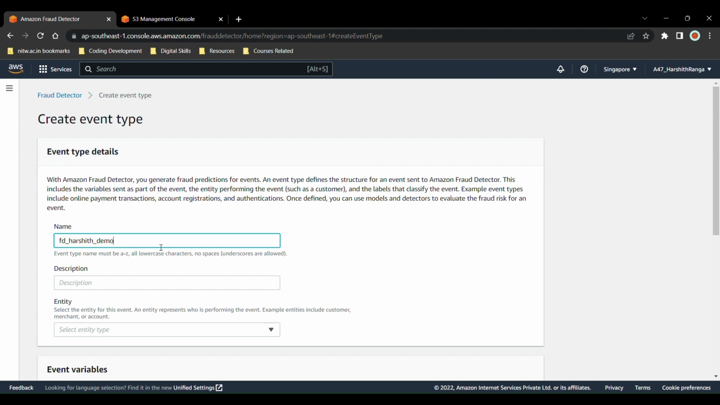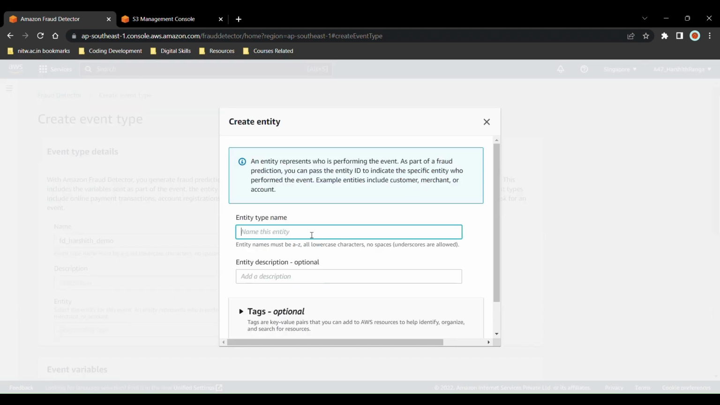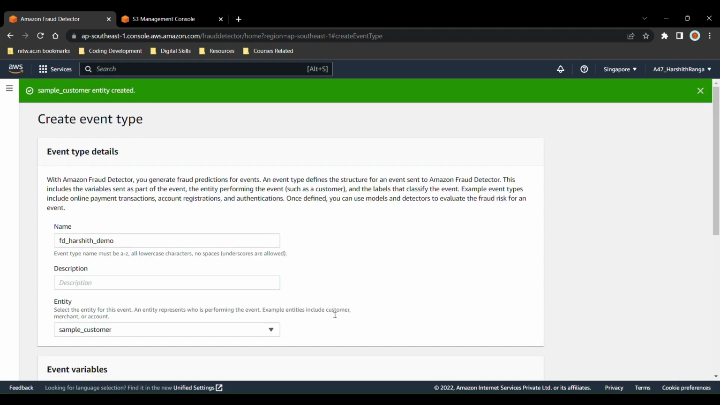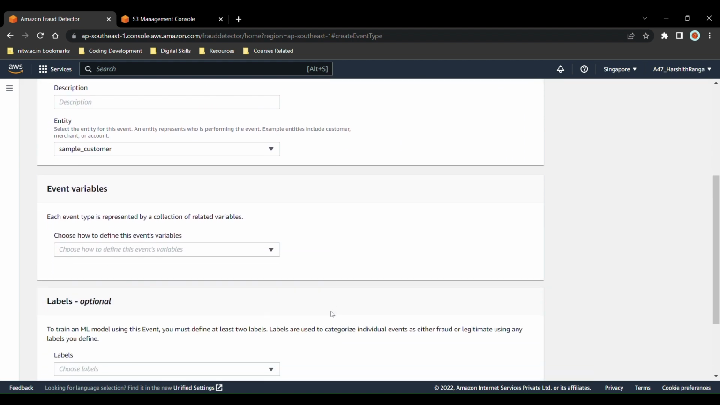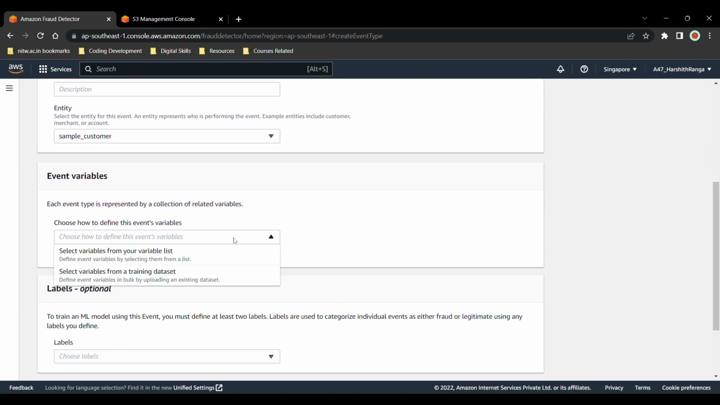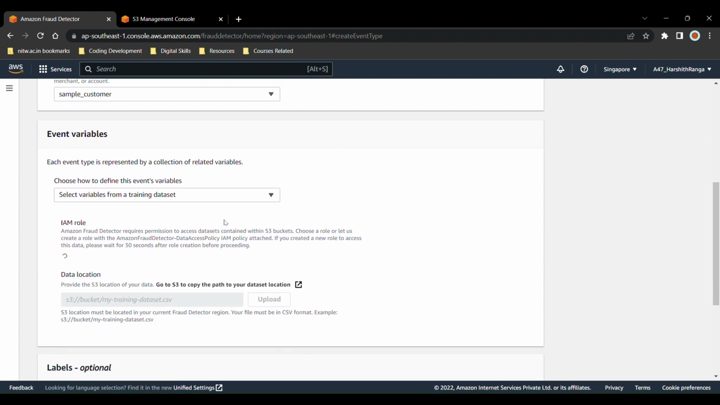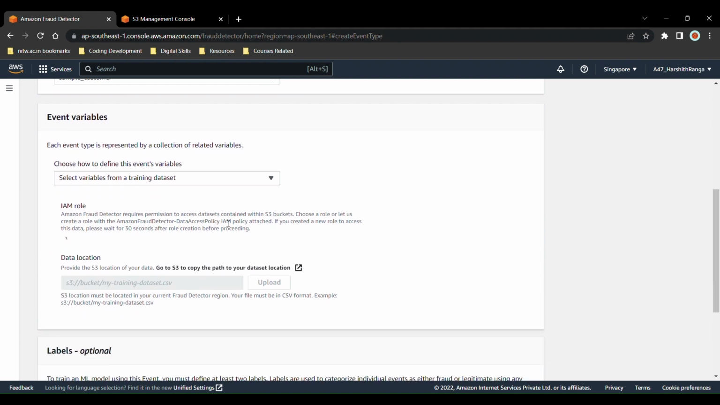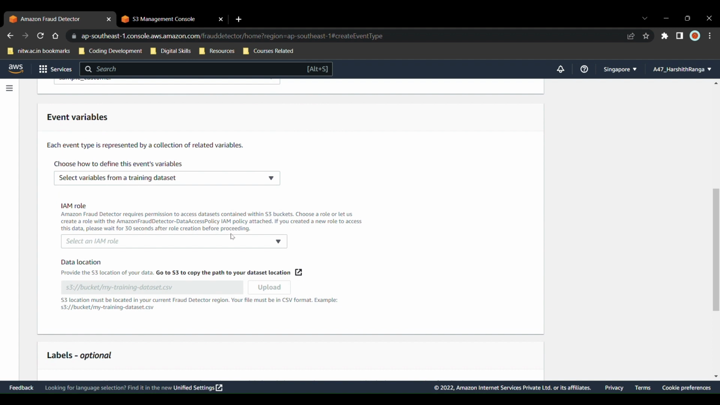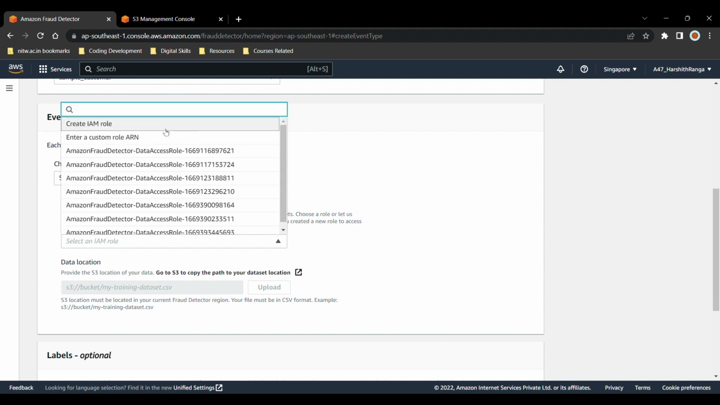Let me start by entering my name, fd_harshith_demo, and I'm going to choose an entity. The person who is performing this event is known as the entity, and I'm going to name the entity sample_customer. After I have created the entity, I'm going to define the event's variables. Where am I going to select the variables from? I'm going to select them from a data set. I'm going to create an IAM role, and in that I'm going to fill in the data set.